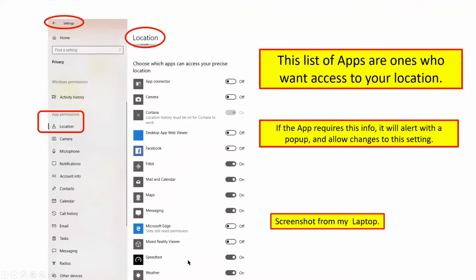Let me give you another example. When you scroll down from the page that I was just on, you're going to see a list on your machine of all the apps that want your location, and you can turn them on or off individually.